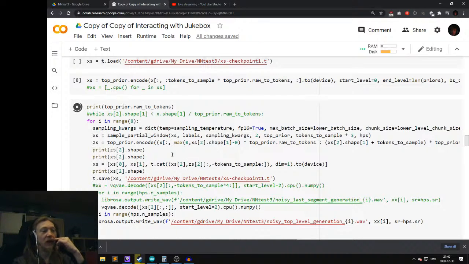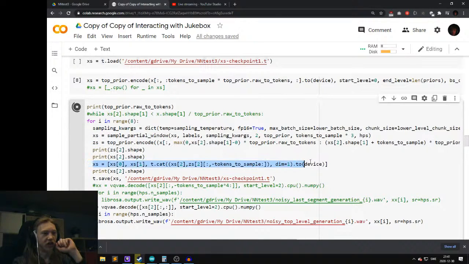Also, I never really explained it, but I generate the part that we interject into z's, or the variable z's here, and then we inject it into x by just concatenating it onto the end, the last 128 tokens in this case.